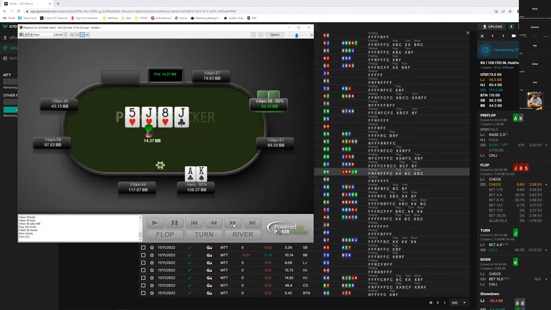I think with the monotone board, I never would have found a medium bet. I think you got a call. We crawl. And we get there.